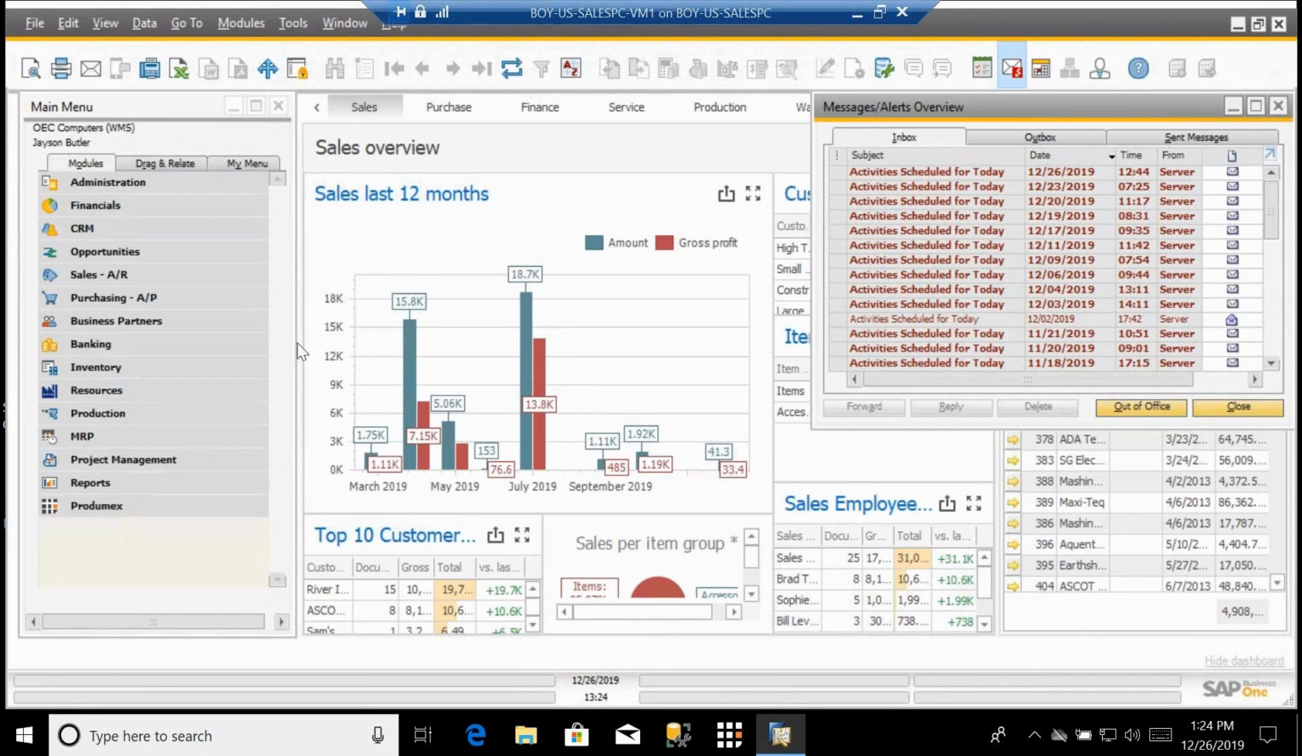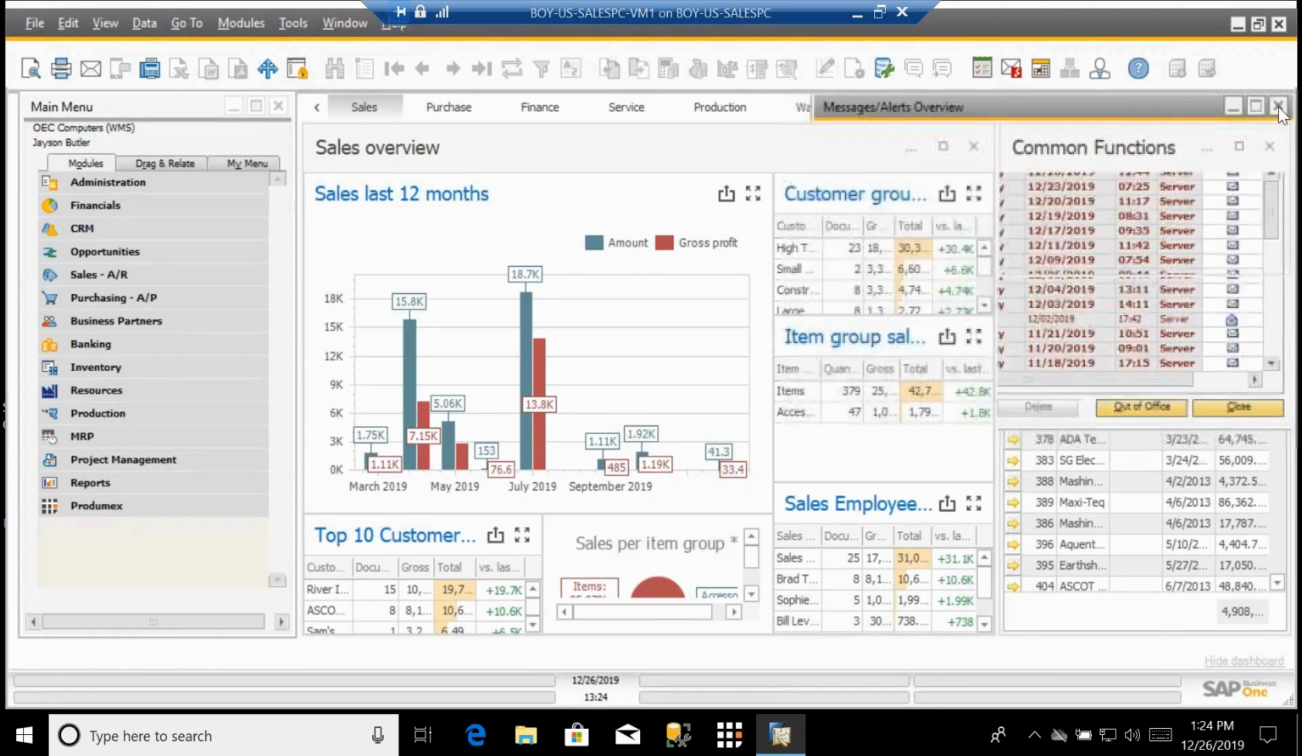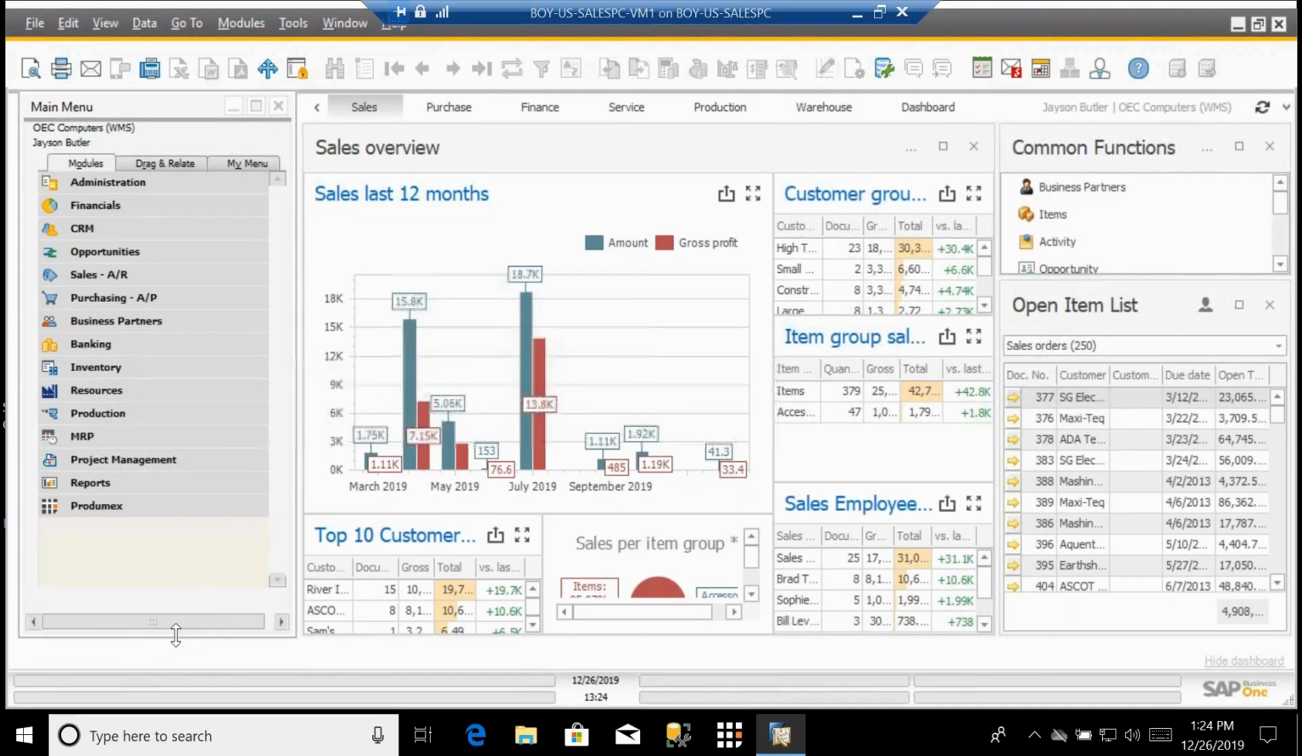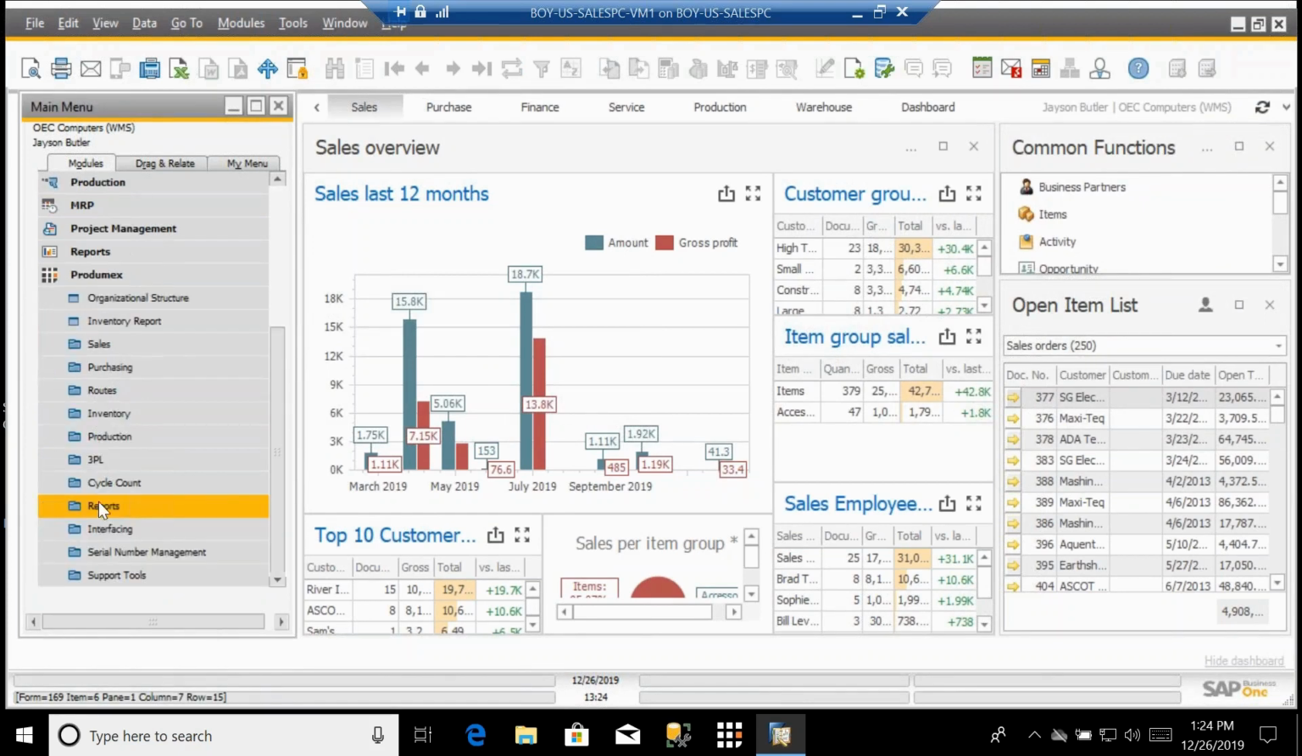This session is going to cover some of the administrative configuration and detailed configuration aspects of Produmex WMS. So here we are again, logged in as the manager. I'm just going to go ahead and hide the messages and alerts. As we look at the additional menu area for Produmex, you can see that there's a number of different options and features contained within this menu tree.